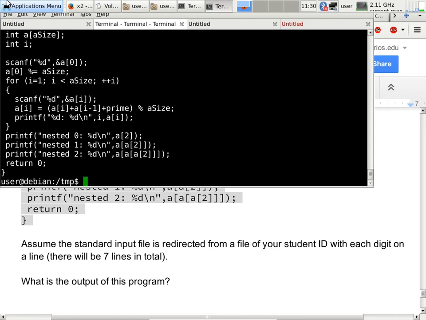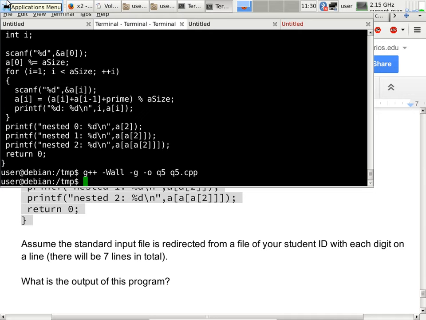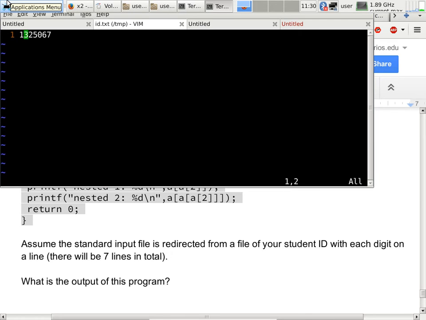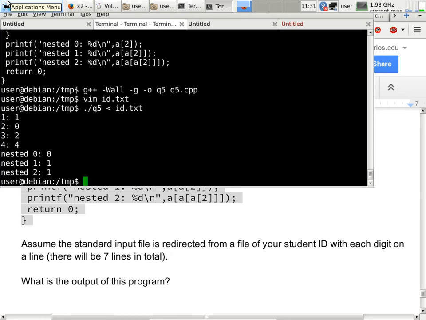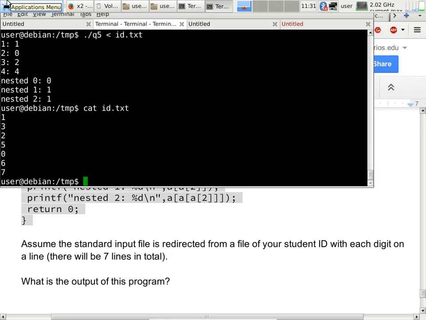All right, so let's take a look. g++ -Wall -g -o Q5. And what ID do you want to give it? 1, 2, 3, 4, 5, 6, 7. Okay. Or that one. Or that one? Okay. So we're going to have to use a new line for each digit. Like so. And we'll run Q5 with id.txt as input. That's what it does. Okay, let's see whether it makes sense or not. Okay, so let's go ahead and check out what is in id.txt. Okay, so now we can actually see the input and the output at the same time.